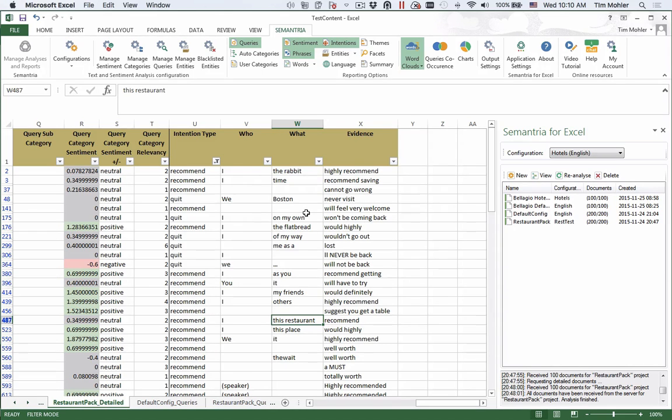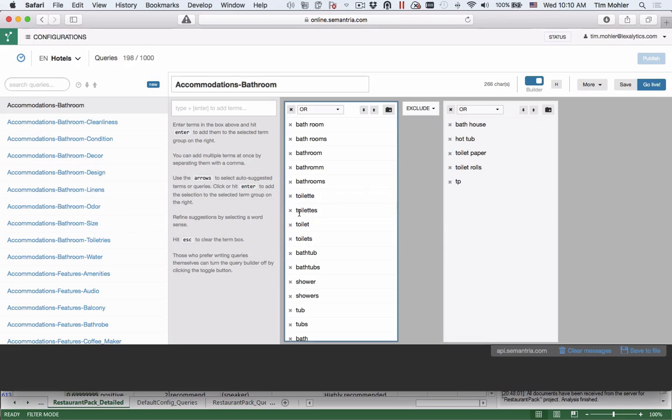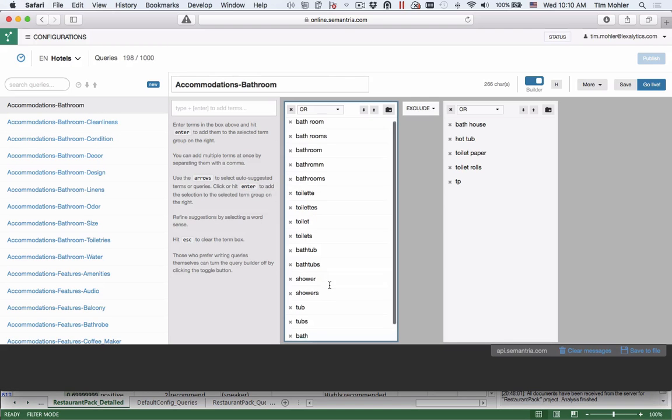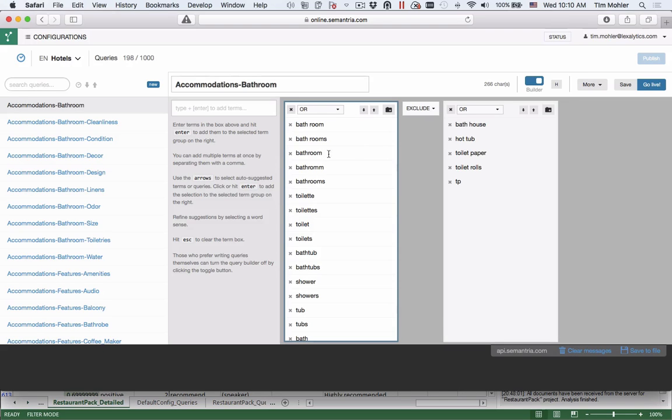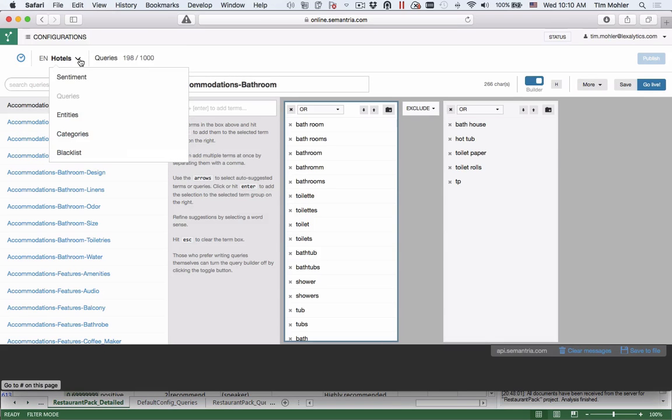In addition to seeing the differences in the output, you can also see the rules in SWEB. Here are the list of all the queries in the hotel pack, for instance. There's 198 queries. I've selected accommodations bathroom. You can see bath, bathroom, and all these kinds of things listed here, along with our exclusions. You can edit these and save them, or add totally new queries, since this is just a Semantria configuration at this point in time, even though it was originally based on the hotel's industry pack.